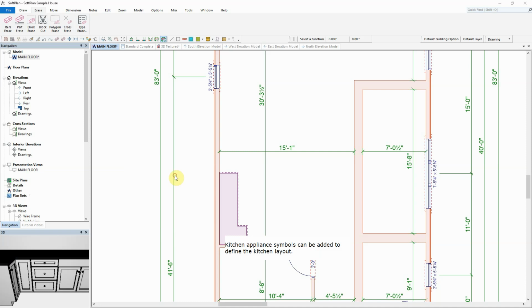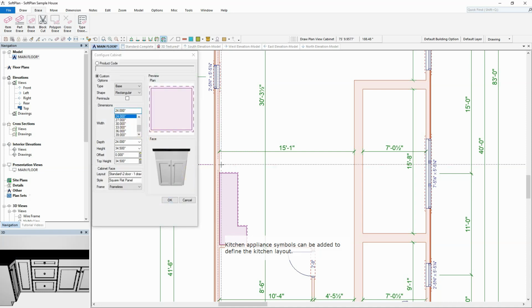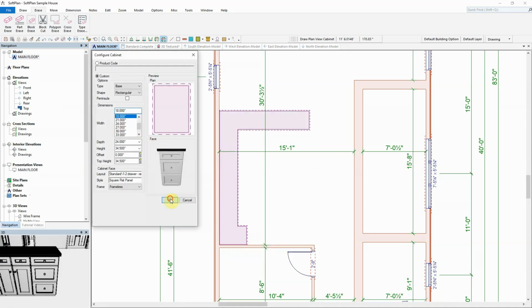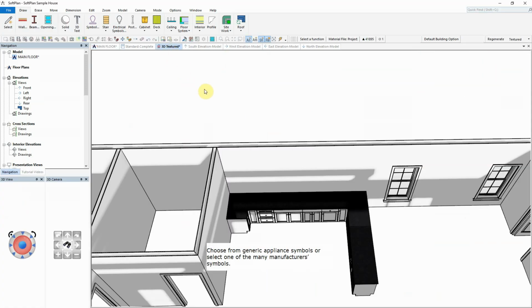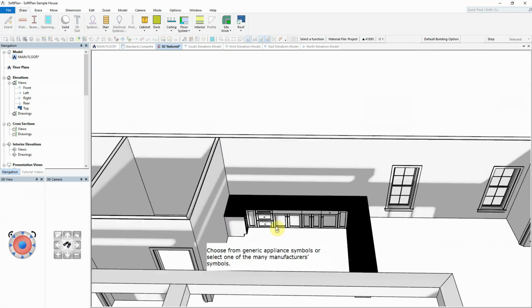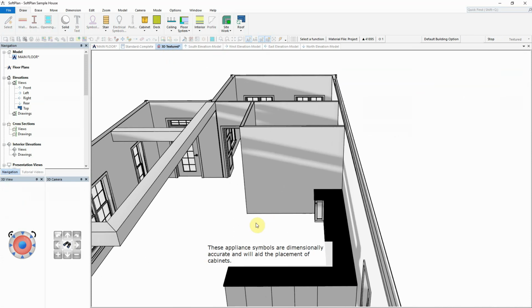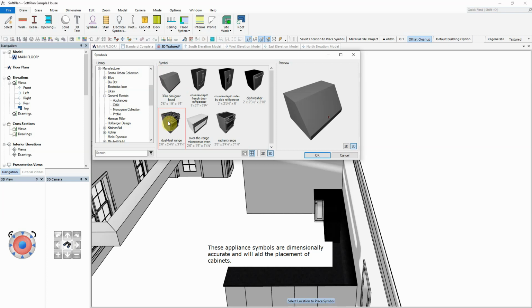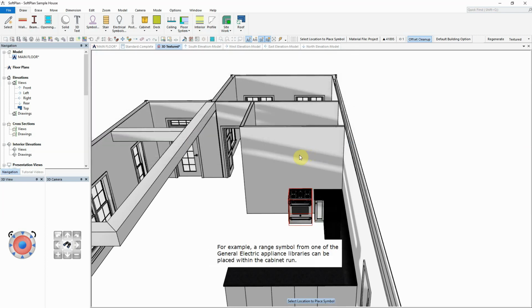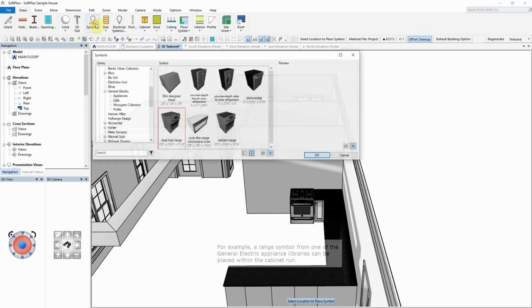Kitchen appliance symbols can be added to define the kitchen layout. Choose from generic appliance symbols or select from the many manufacturer symbols. These appliance symbols are dimensionally accurate and will aid the placement of cabinets. For example, a range symbol from one of the General Electric appliance libraries can be placed within the cabinet run.